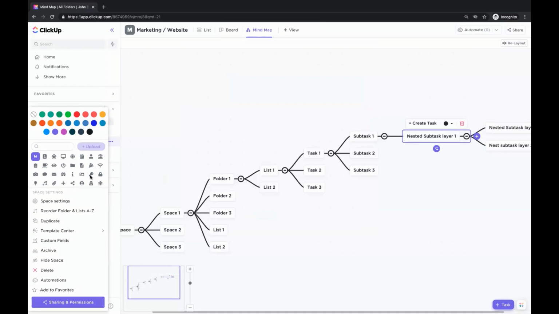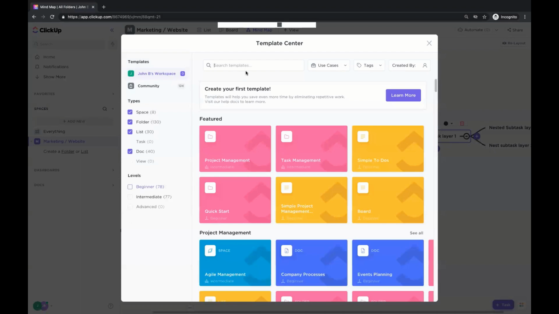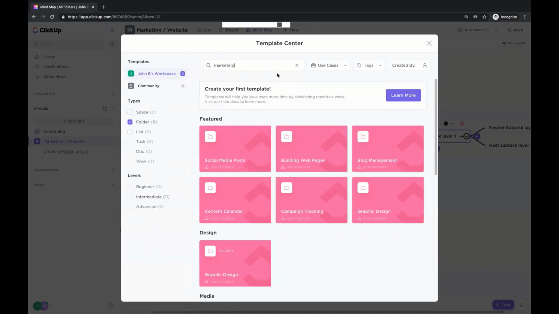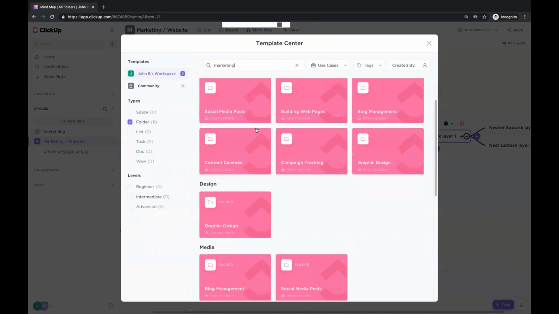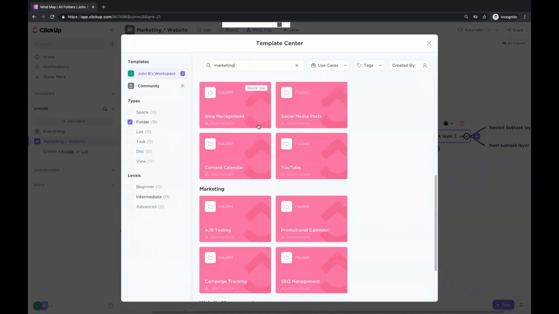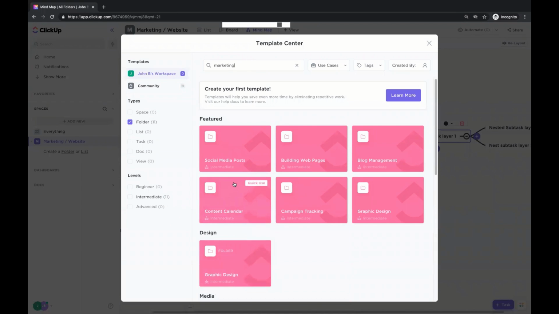And then we're going to go back inside of our template center. And inside of our browse template option here, we might just want to search for marketing. And when we do, you can see the list is going to react. And it pulls up those templates which would be useful for us. In this case, we're going to focus on the idea of folder level, because there's 11 different template options we can use here.